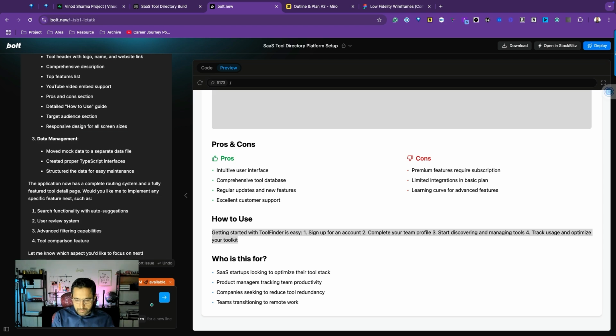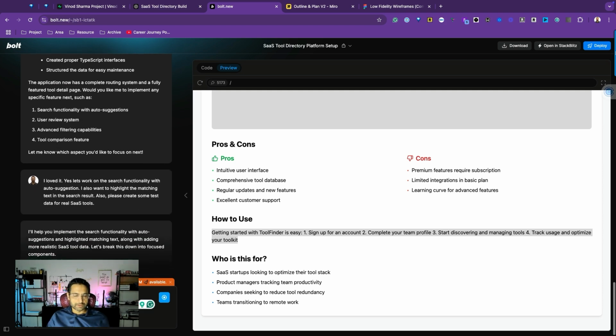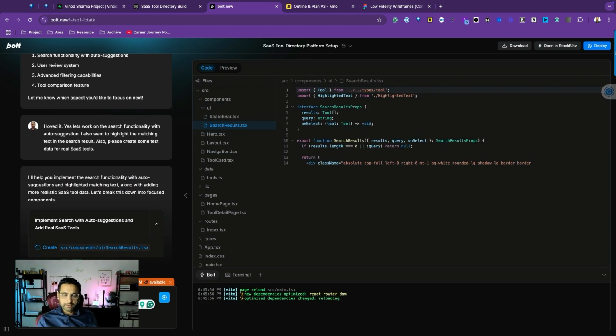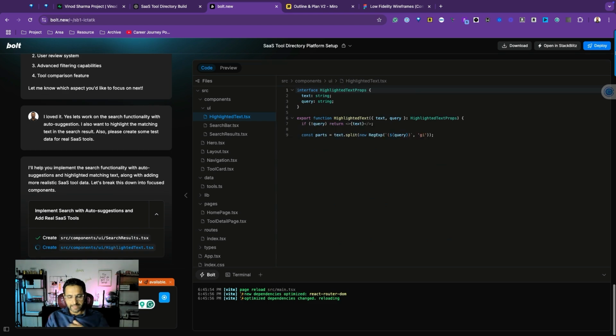Yes, let's work on the suggestion. I also want to highlight matching text in the search result. Also, please create test data. What I have asked it to do is to implement the search functionality, create some dummy data, and then highlight the text as we are typing.